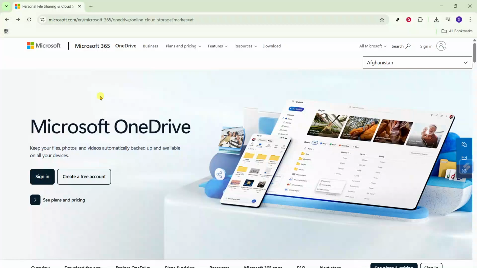In today's video, I'm going to teach you how to see how much storage on OneDrive. Start by opening your web browser and heading to Microsoft's OneDrive site for personal cloud storage. You can search for OneDrive or use the official Microsoft link.